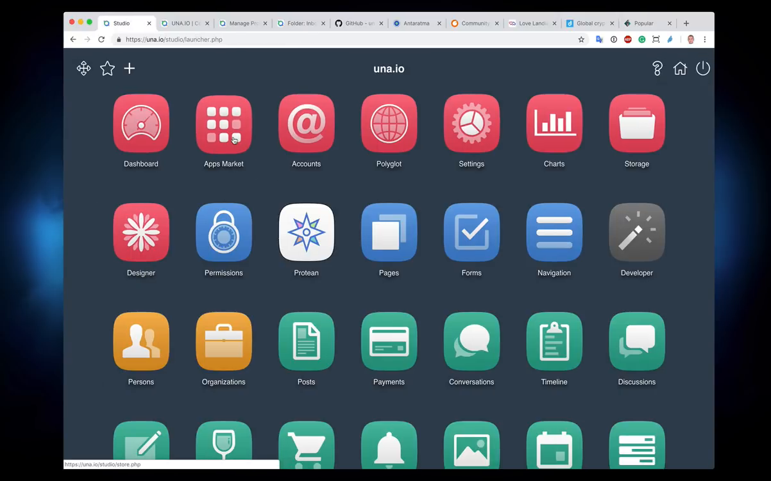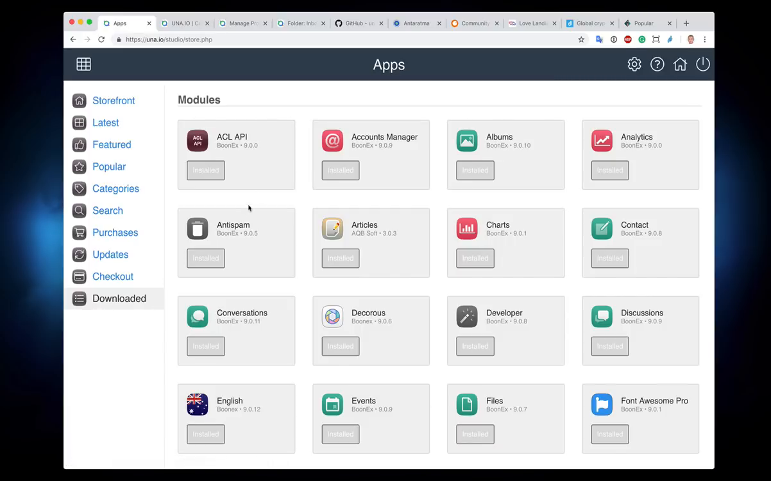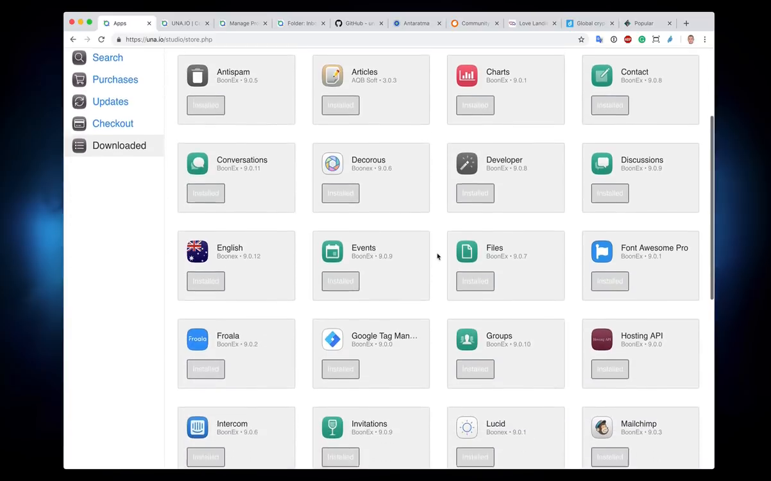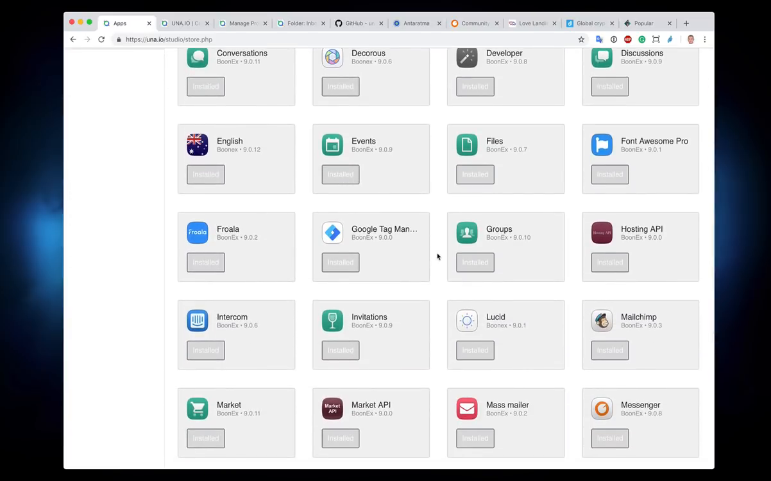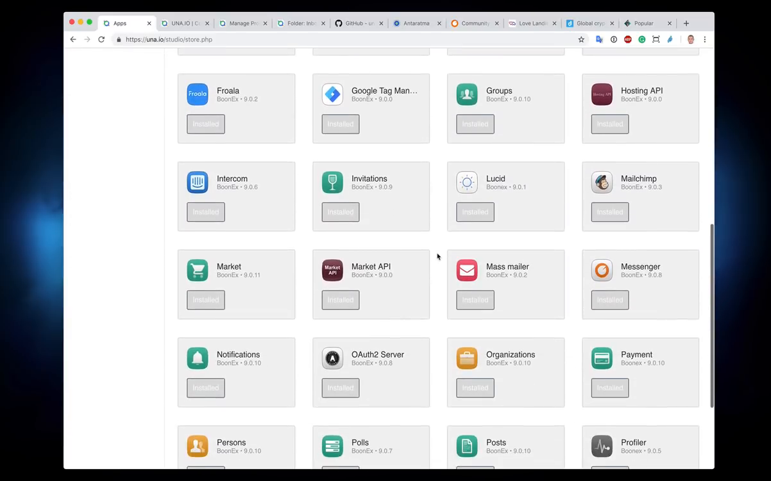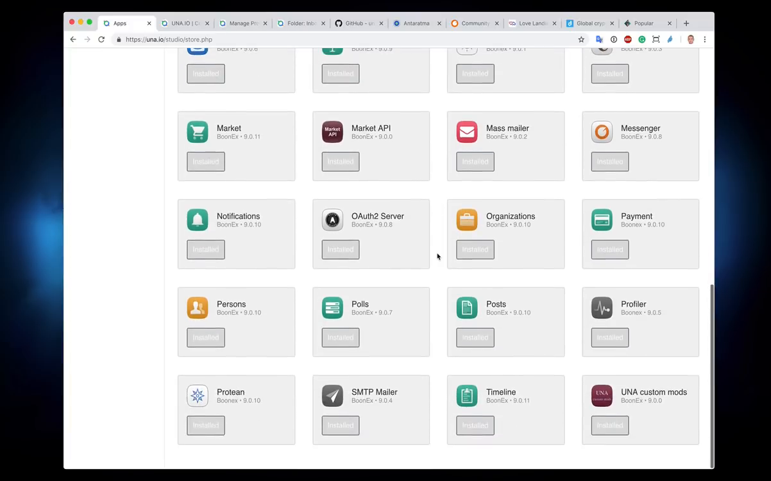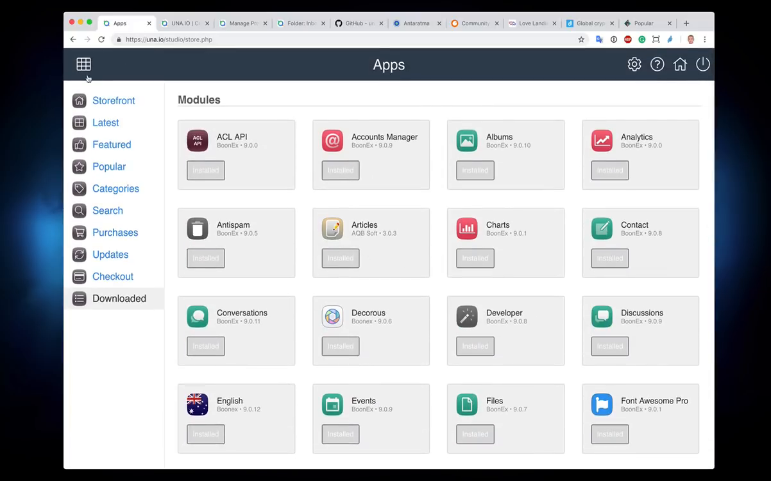So you can add additional modules through the apps market. Apart from the ones that we provide, there are third-party modules as well, which you can purchase or just download the free ones from the apps market and install directly to your site from this app store.